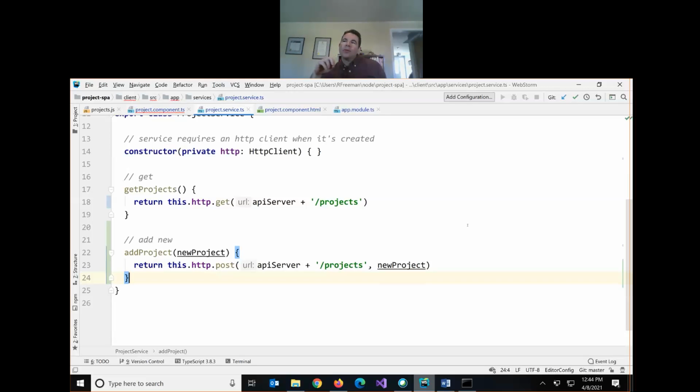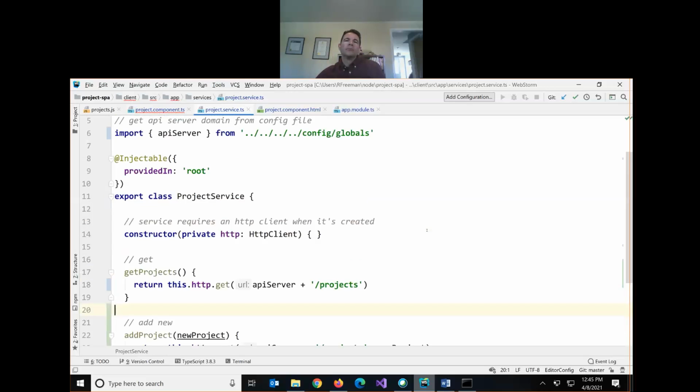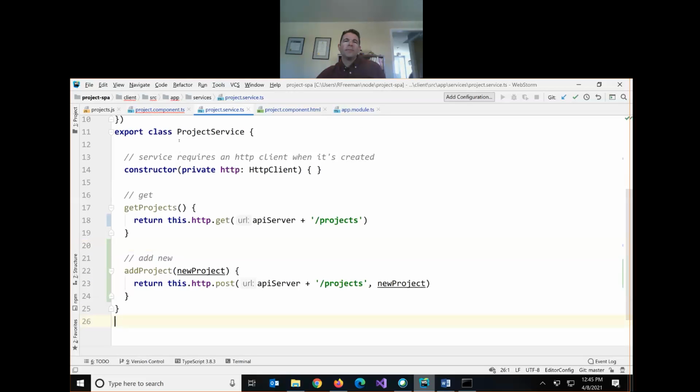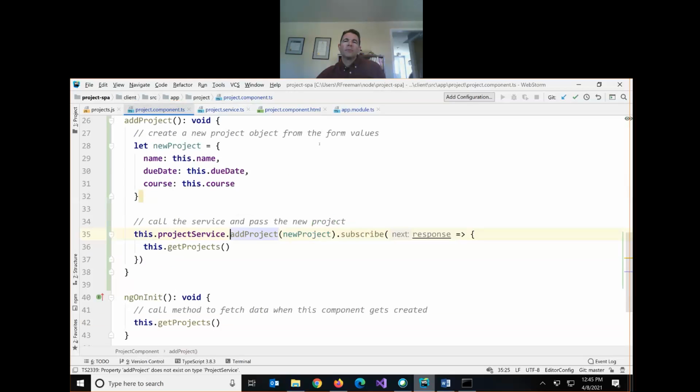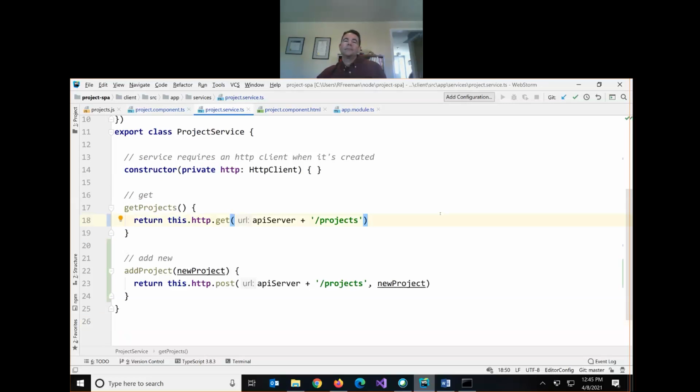I think there's one more thing we're going to need to modify here. But we'll try it this way and see. Okay, so now notice the red line in my component goes away. We now have a method in the service called add project that takes in a project object, sends it to the service, and then refreshes the data from the component. I have a feeling we're going to need to add one more thing here, but we'll try it this way first.